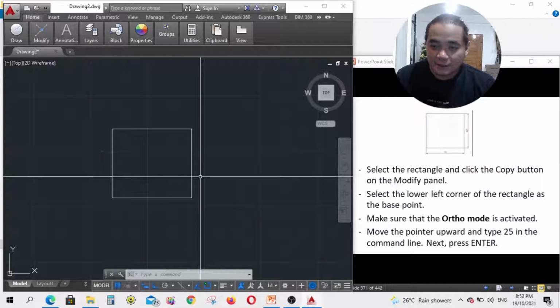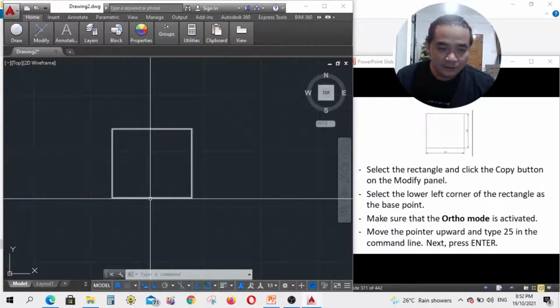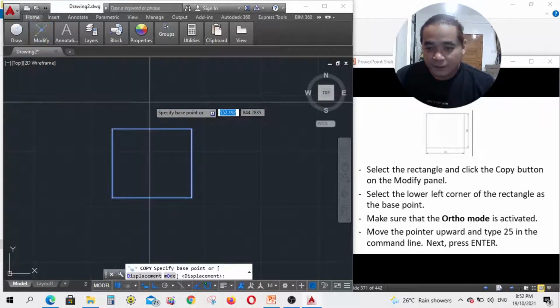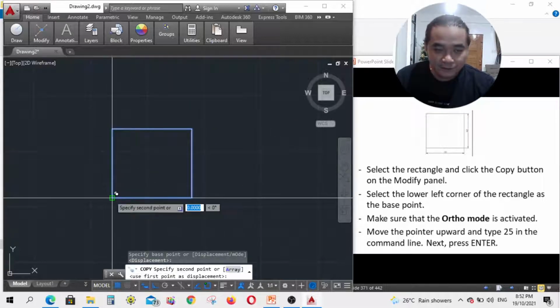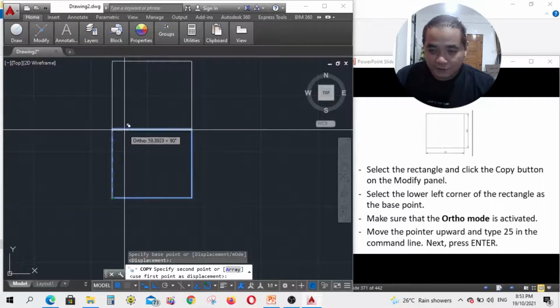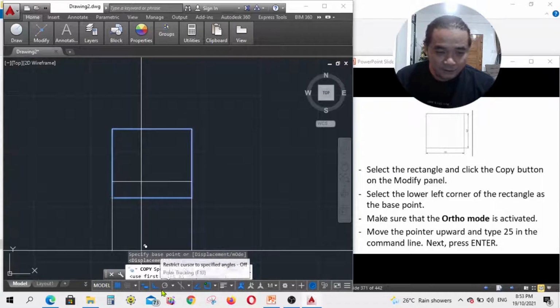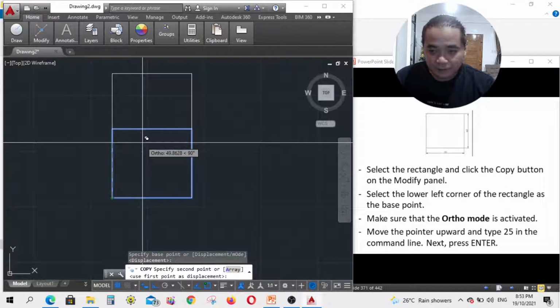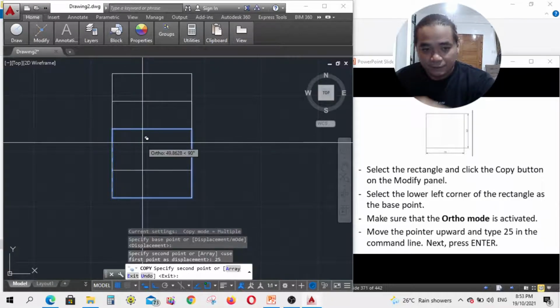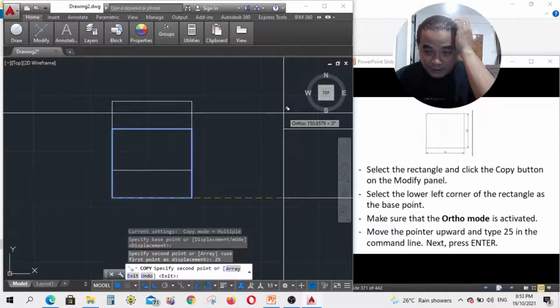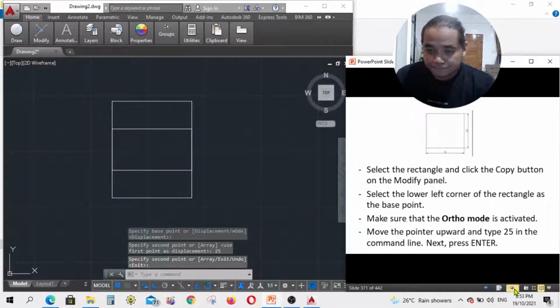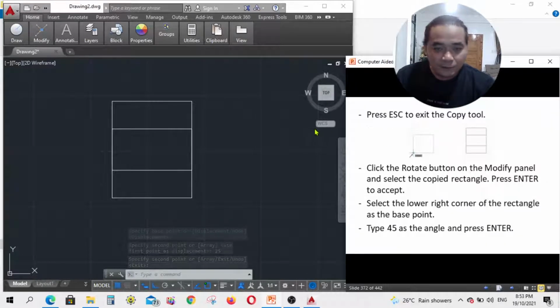Then select the rectangle and click the copy button in the modify panel. Select the lower left corner of the rectangle as the base point, so this one. Make sure that auto mode is activated. So this is activated. Move the pointer upward and type 25 in the command line. Then press enter. Then press escape to exit the copy tool.